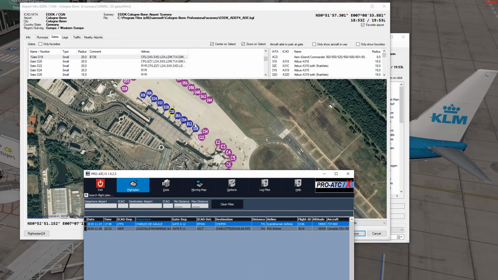Some airport designers make very crappy AFCAD files. They make the gates overlap each other, or they make gates that are too small. And when I mark my favorites, I know that this gate is big enough to have a 737-800 parking here. So before I fly a flight, I will find out where I'm going to arrive, in this case D18.